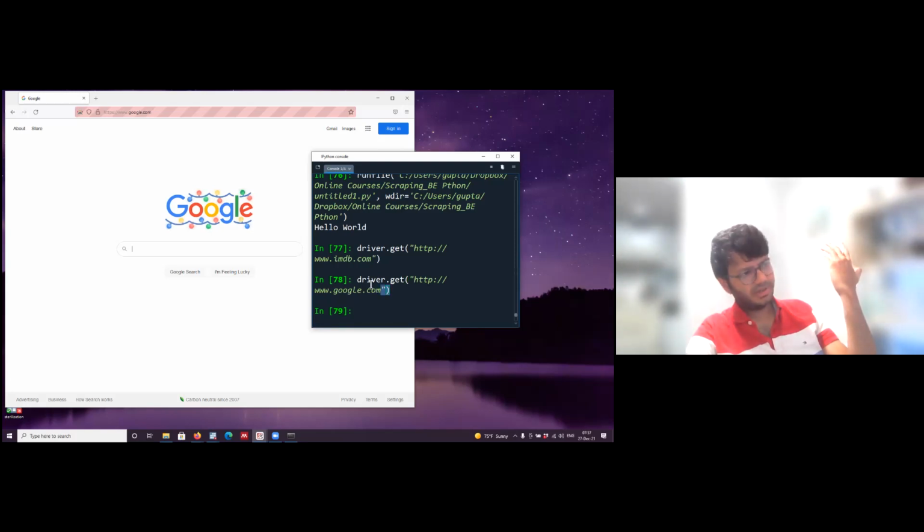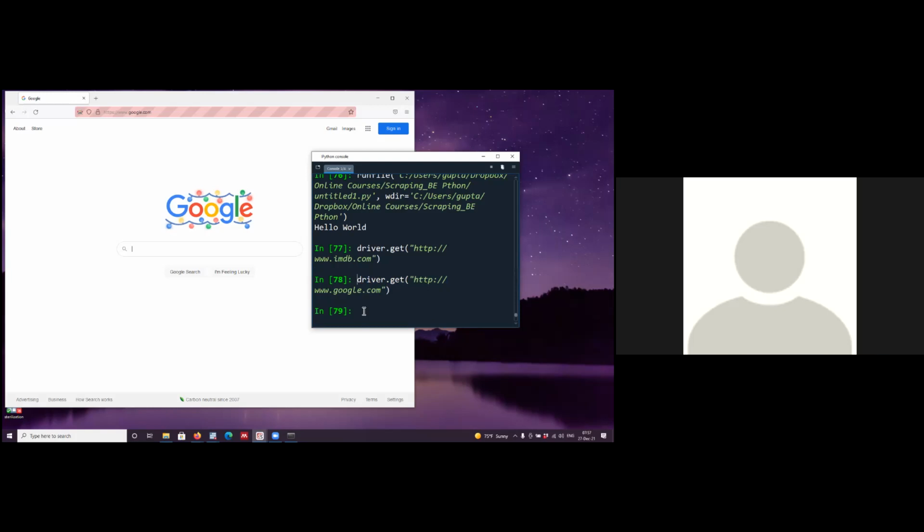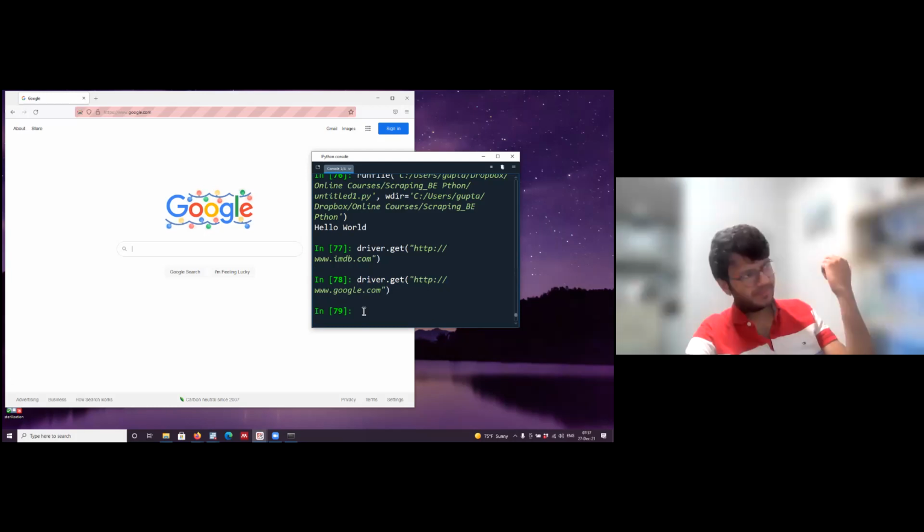Ramcharan, were you able to get to Google? I can try with the Chrome now because I don't have the Firefox. Can I do with the Chrome? Yeah.